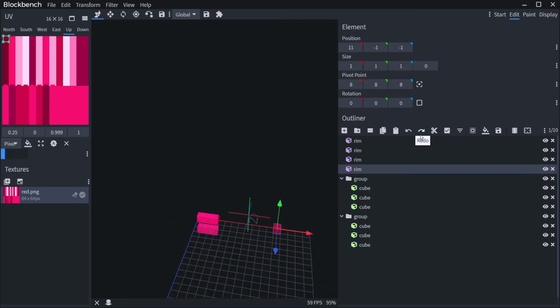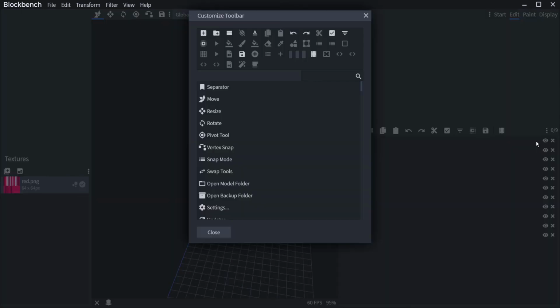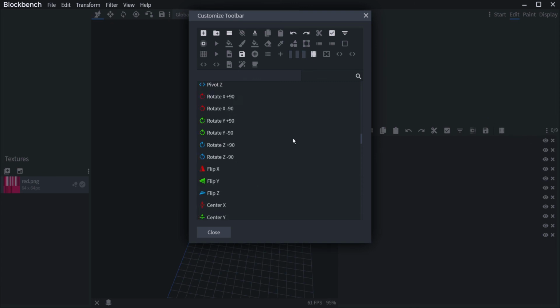Now, undo, you pretty much undo your last action and redo it. Cut, I don't use it, I'm sorry. As for cube colors, if you add the same thing, how I add it is I go toolbar, which is the three dots, customize, and I just scroll down and I add whichever.